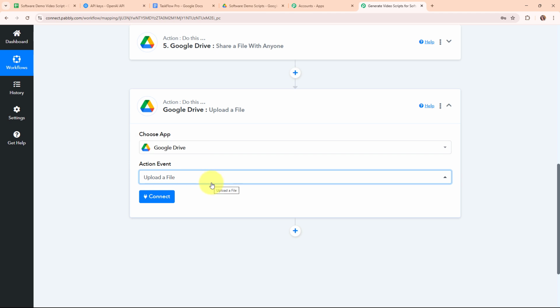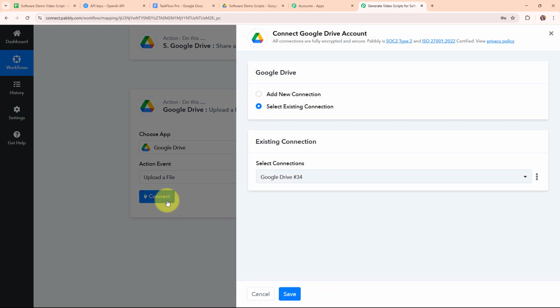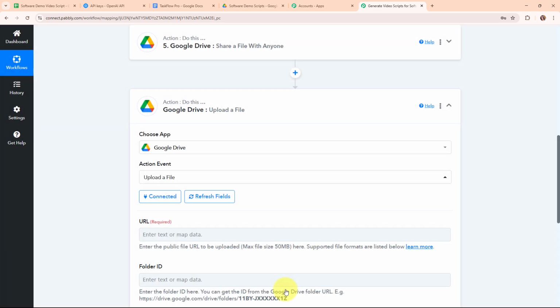Now again, to connect my Google Drive with Pabbly Connect, I'm going to click on connect. Here to build this connection, I'm going to click on select existing connection because I've already connected my Google Drive with Pabbly Connect in my previous action step. Alright, so here I've selected the existing connection and now I'm going to click on save. And here you can see we are now successfully connected.